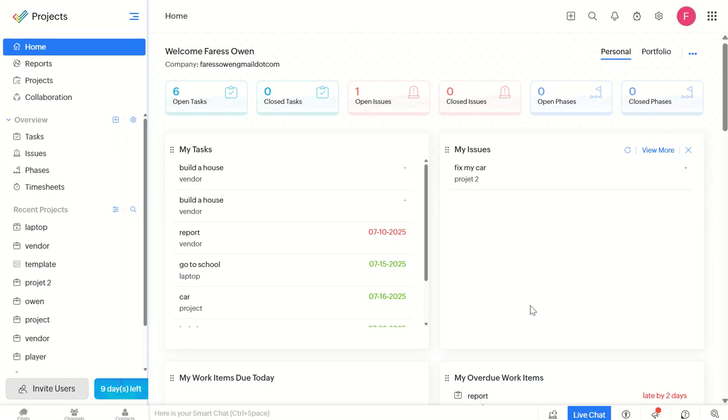Today we're diving straight into how you can add and manage multi-level subtasks in ZOHO Project. This is a great way to break down complex tasks into manageable pieces and to give your team a clear roadmap to success. So let's get started.